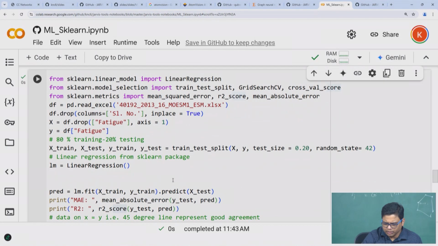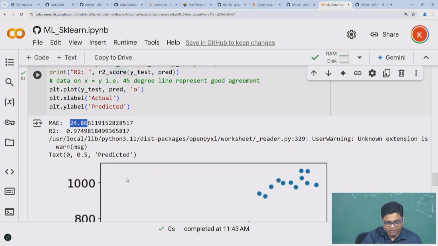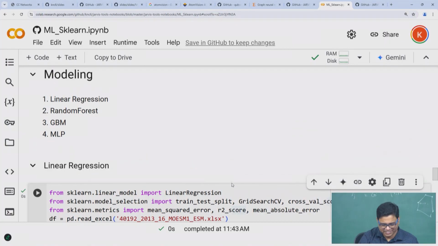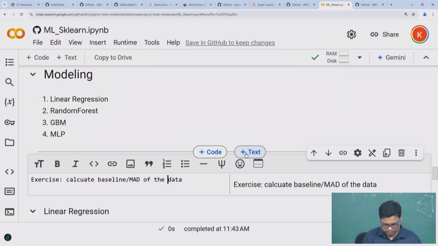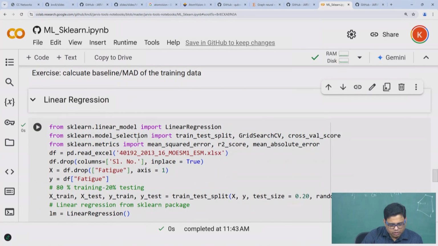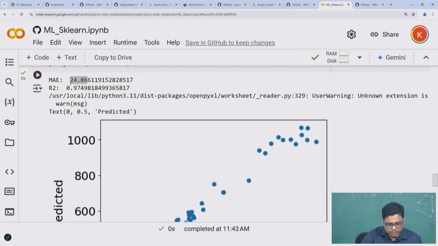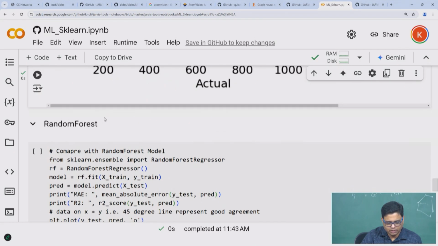I should have calculated the baseline model too, but maybe I missed it. Maybe that will be your homework. Let me add here. Homework, calculate baseline. All right, so we did this for linear regression, 24. R square usually goes from 0 to 1. Here it is 0.97, which is not bad.